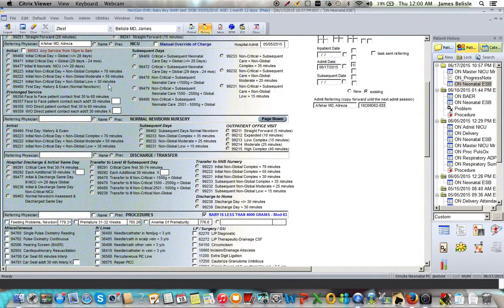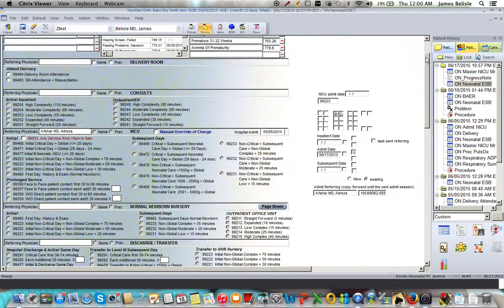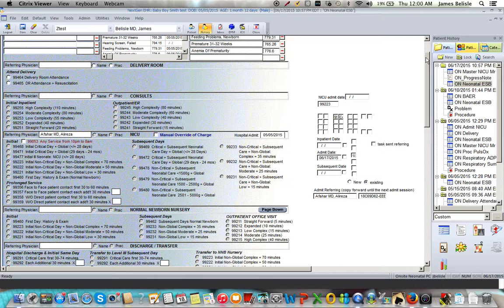On this ESB, you can see I admitted him as a 99223 with feeding problems as his first problem, but later on in the day, he had to go back into an isolette. All right, so how do you do that? How do you change your bill? Well, after you submit a bill on any given date, you can't change it.